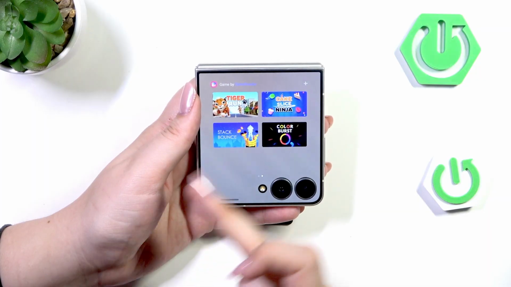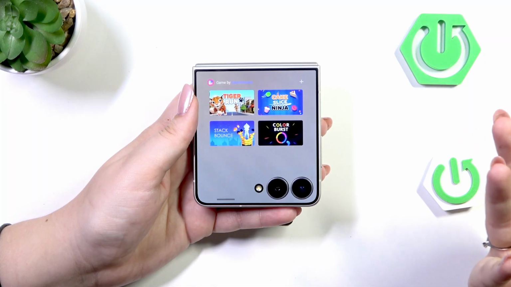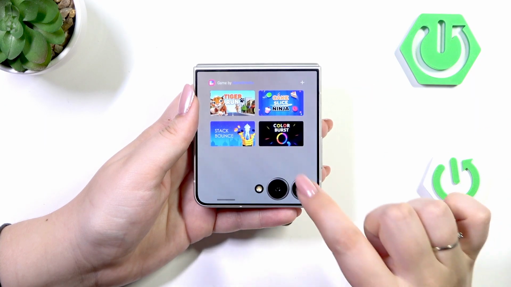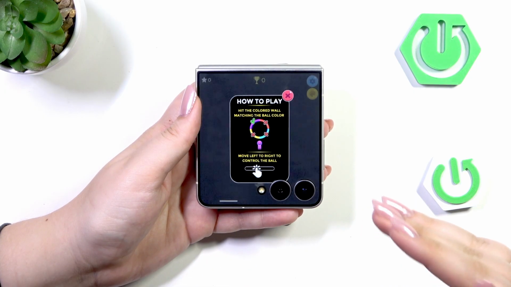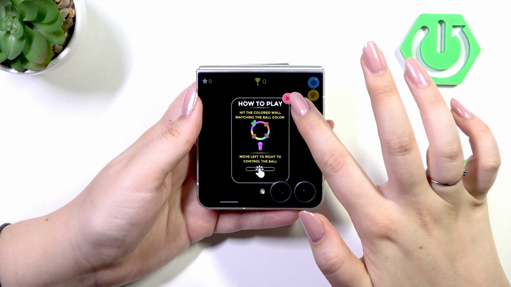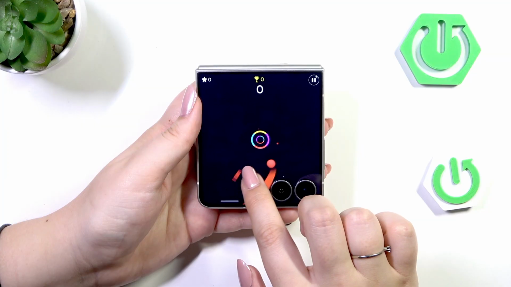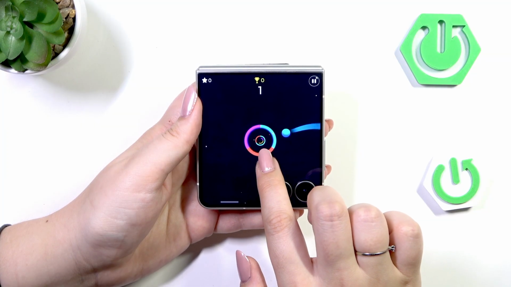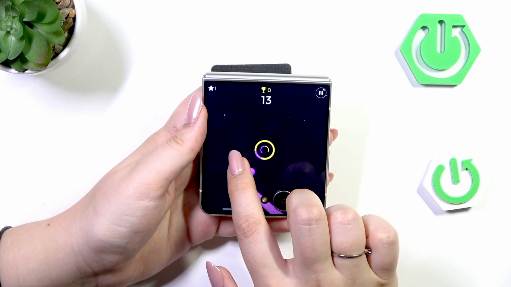And now on the right you will have the access to the games, and obviously you do not really need to open the phone. You can just tap on the specific game and it will be played right here. You can simply play on the cover screen, just like that. So as you can see, it is really nice. Highly recommend to check it, to do that.